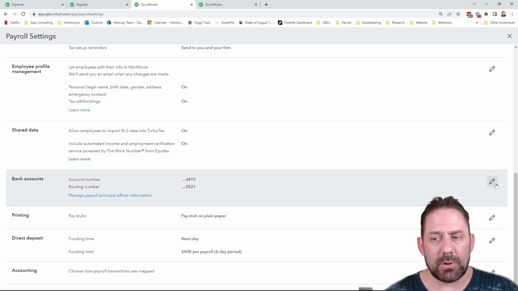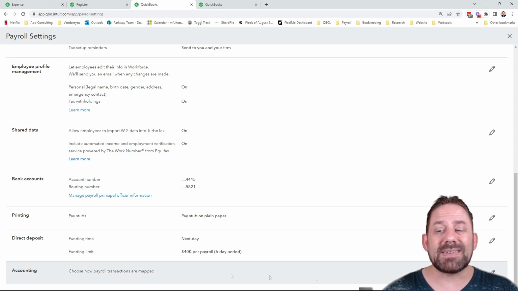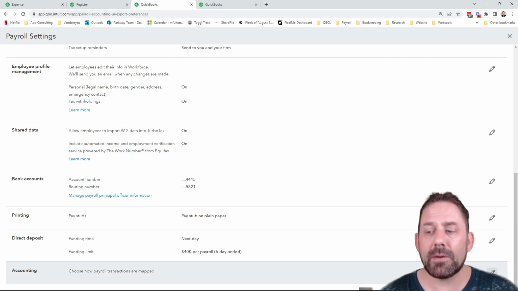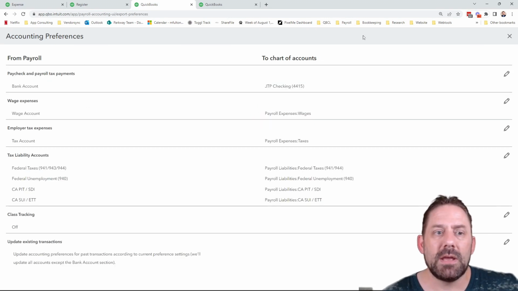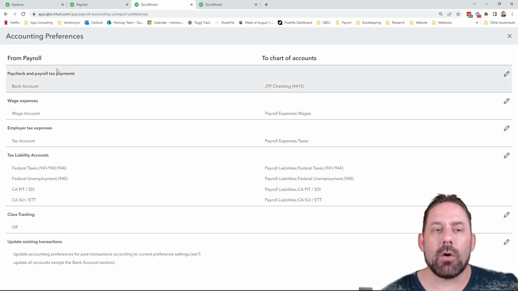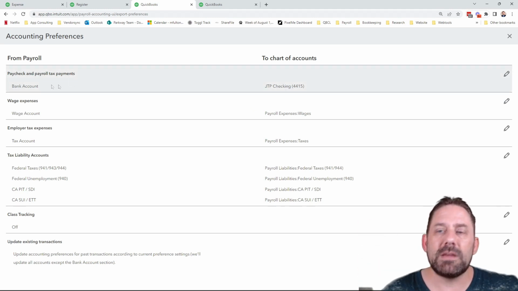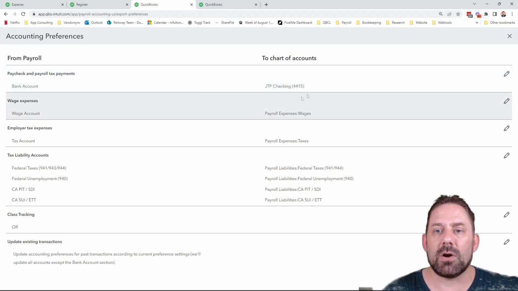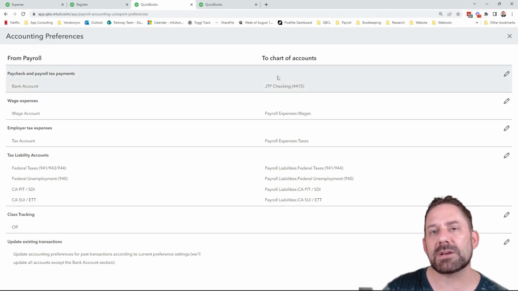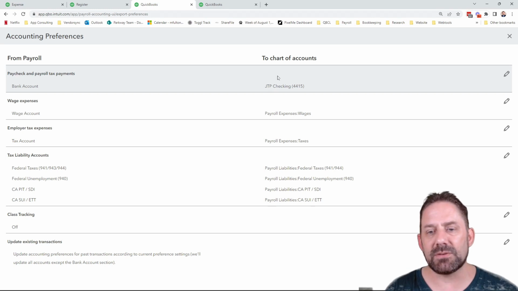And then the second part is the important part, the accounting mapping. On this accounting mapping, when you click into this, this is where you're going to see all the different mappings of where everything for your payroll goes to. So if this is not changed on this portion, this is what's actually causing the transaction information to go to the wrong bank account.